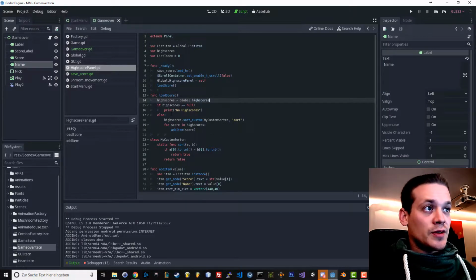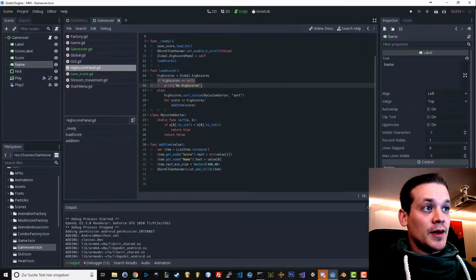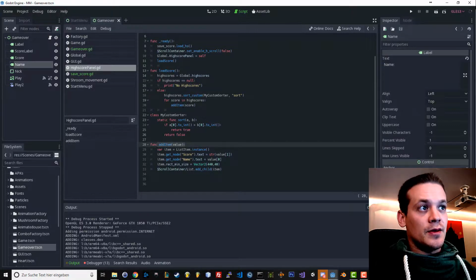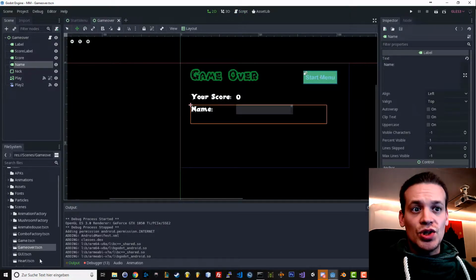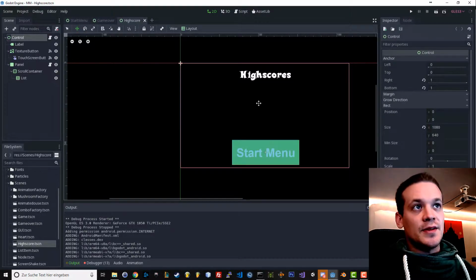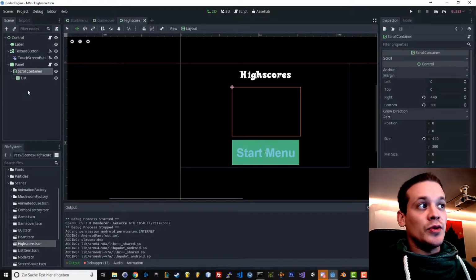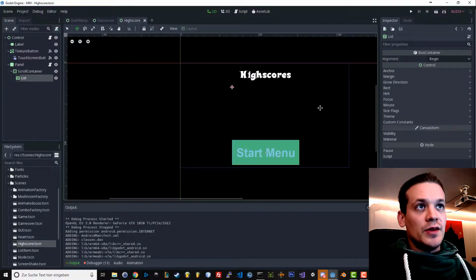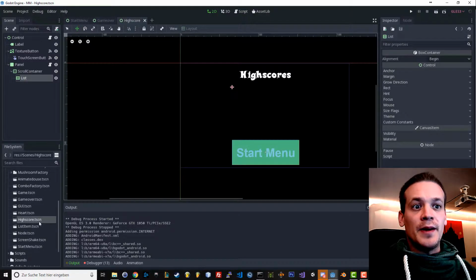If you have no high scores, I just put in a print for debugging. If not, I sort my array so the biggest score is on top. Afterwards I add every single array in the array to my high score page. Let me show you what it looks like. It's an empty scene except for the label and the button, and I have a panel. Inside the panel I have a scroll container, because if it gets more and more you need to scroll, right? And I have a list. The list is empty, but it gets filled by my list items.